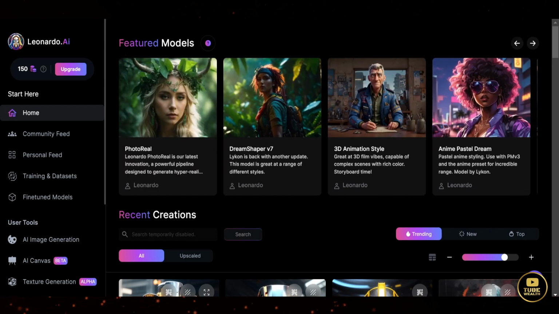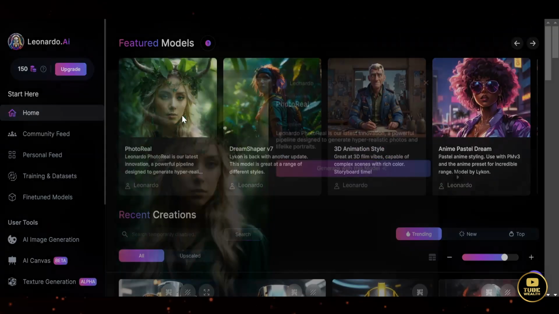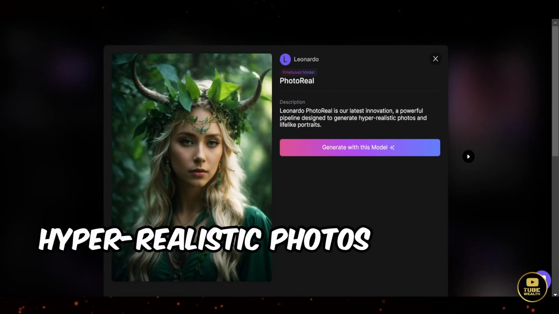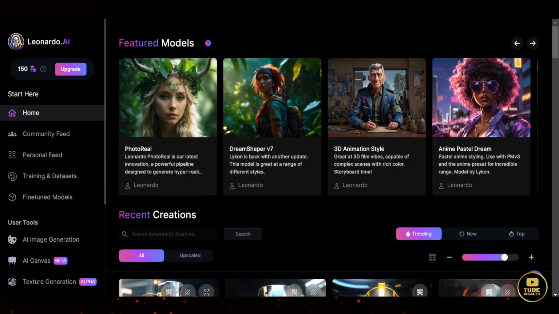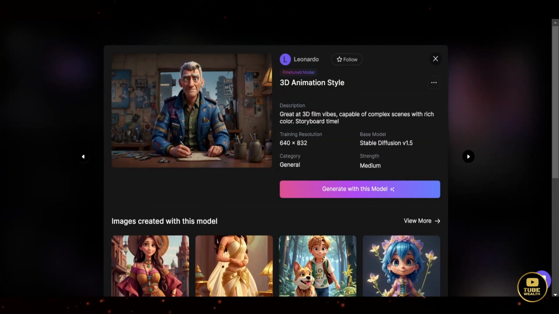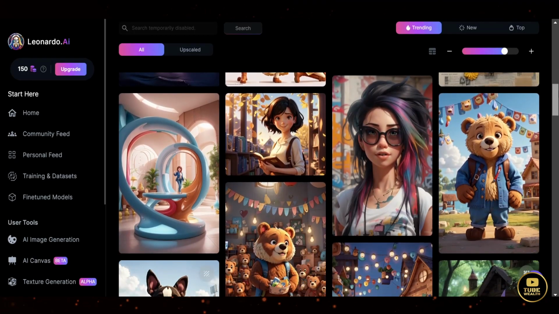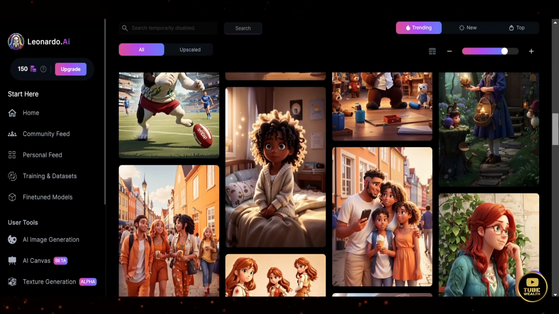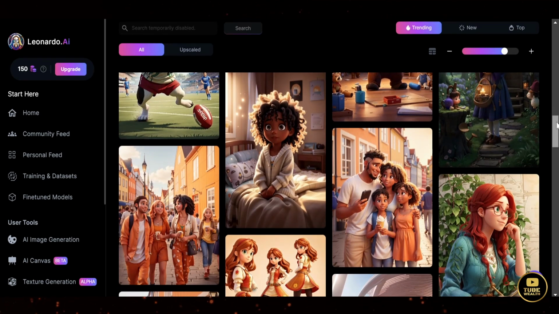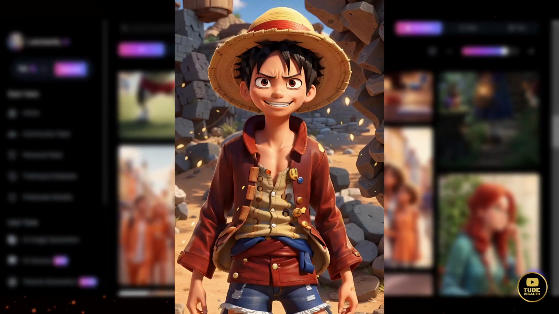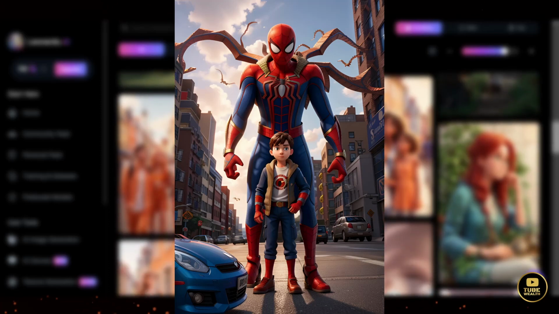For example, this one is Photoreal. This model is designed to generate hyper-realistic photos and lifelike portraits. The 3D animation style is a new model that captures great 3D film vibes, capable of complex scenes with rich colors. This fresh model specializes in generating vivid, cinematic, computer-generated imagery reminiscent of Pixar and DreamWorks movies.